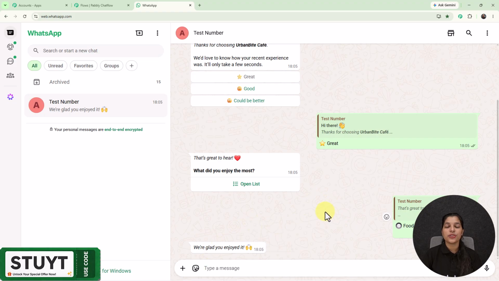Now let me show you the process of creating this amazing chatbot by using one and only automation tool called Pabbly Chatflow. Pabbly Chatflow is a WhatsApp automation tool by using which you can create WhatsApp chatbots, AI assistants, and broadcast WhatsApp campaigns, by using which you can automate your entire WhatsApp conversation. Now let me take you towards the flow page of Pabbly Chatflow where we are going to create this amazing chatbot.